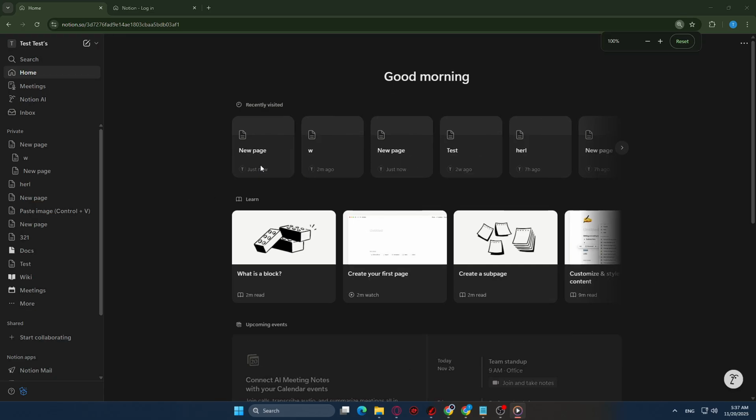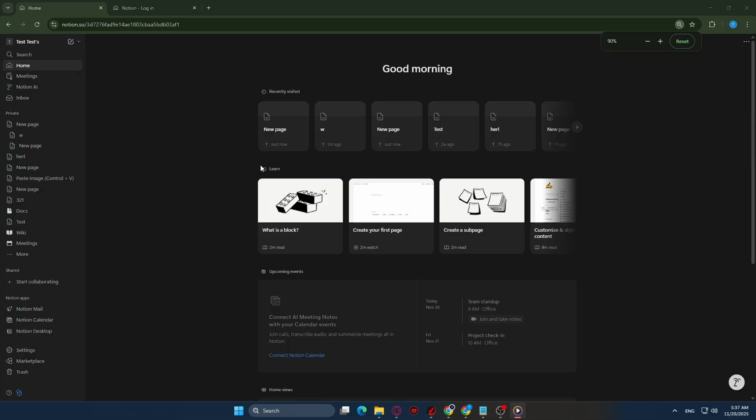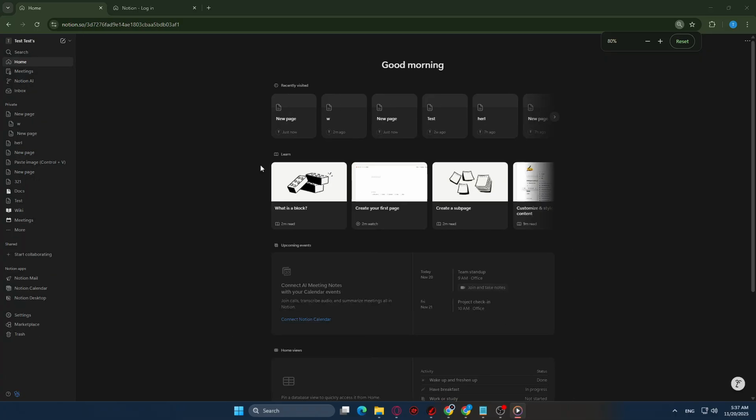Remember, this zoom applies to the current tab in your browser and doesn't change the actual font settings inside Notion. It's also personal to you. Your collaborators won't see your zoom level on their screens.